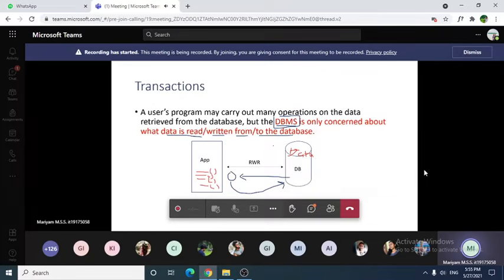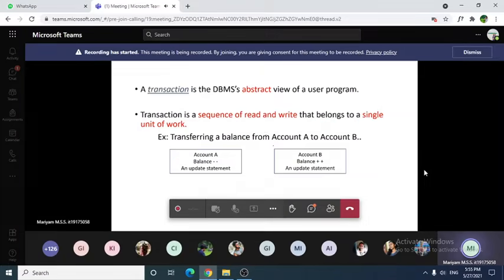So we see it as a user program with operations, but the DBMS sees it as reads and writes. That is what we call a transaction. Transaction means the DBMS's view of the user program, how the DBMS is seeing the user program. And they have called it an abstract view. Abstract means that it is not the actual view that the DBMS sees. It is just an idea that the DBMS has. It's something like virtual or logical. So a transaction is the DBMS view of the user program, and that view is abstract. So that's the first point.